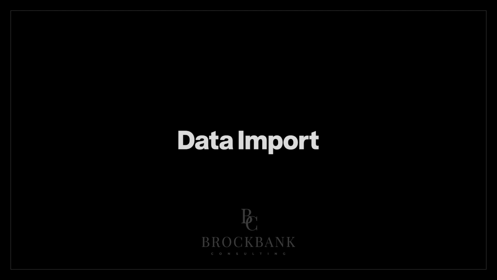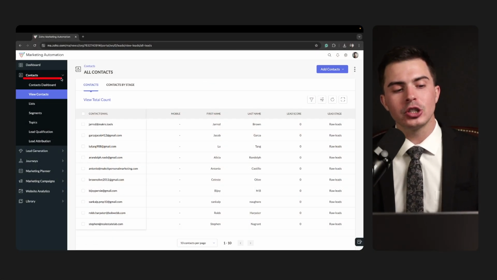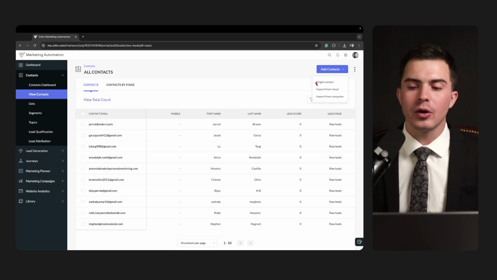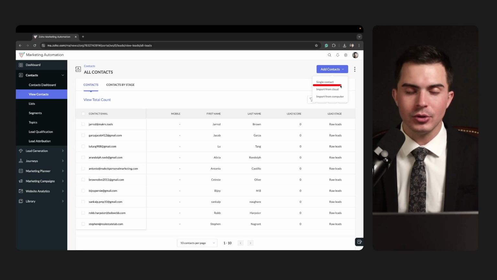If you have a file that you want to import into Zoho Marketing Automation that's full of contacts or leads, how do you actually import that in Zoho Marketing Automation? Well, inside of the application, you can go over to the contact section, then view contacts. Then you should go over to add contacts, and you have three options. Number one is single contact. So if you just want to add a single contact, you can do that.